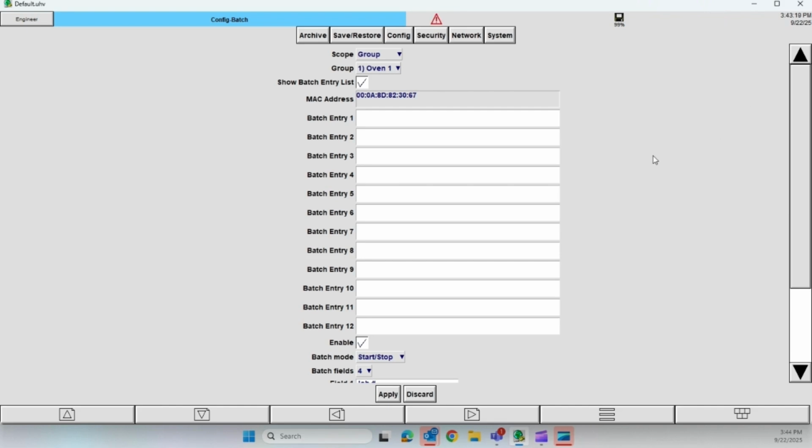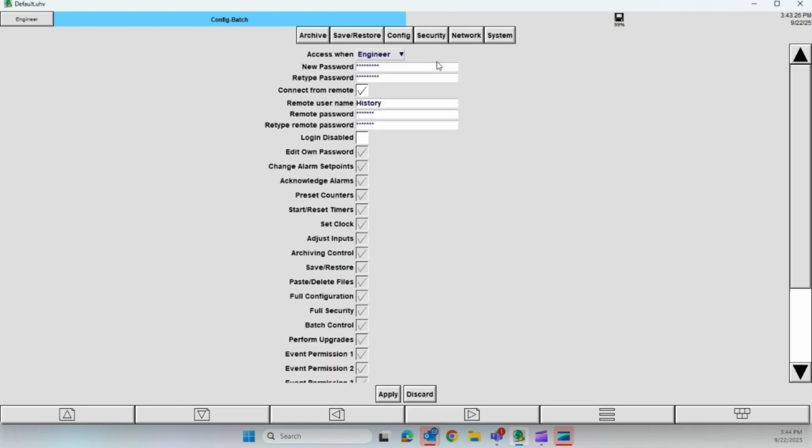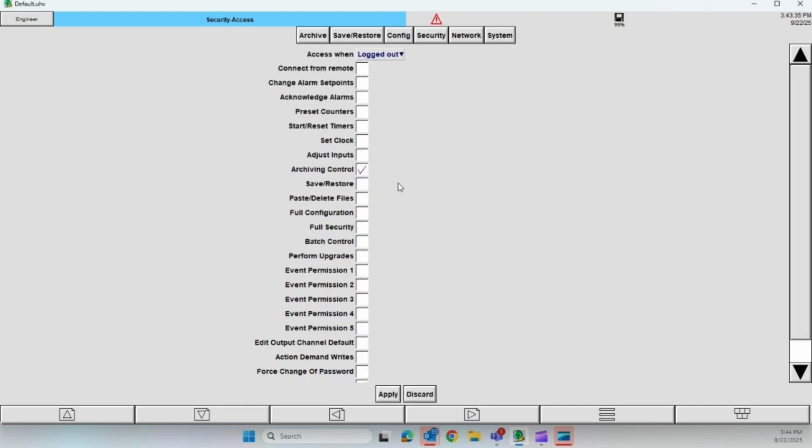And then the last thing is under security, under access, here's the engineer mode. You can see the engineer has access to everything. In a logged out situation, though, I can say, yeah, I want the operator to have archive control, but I also want them to have control of the batch. So we're going to click that, and we're going to apply. And again, progress bar in the upper right.